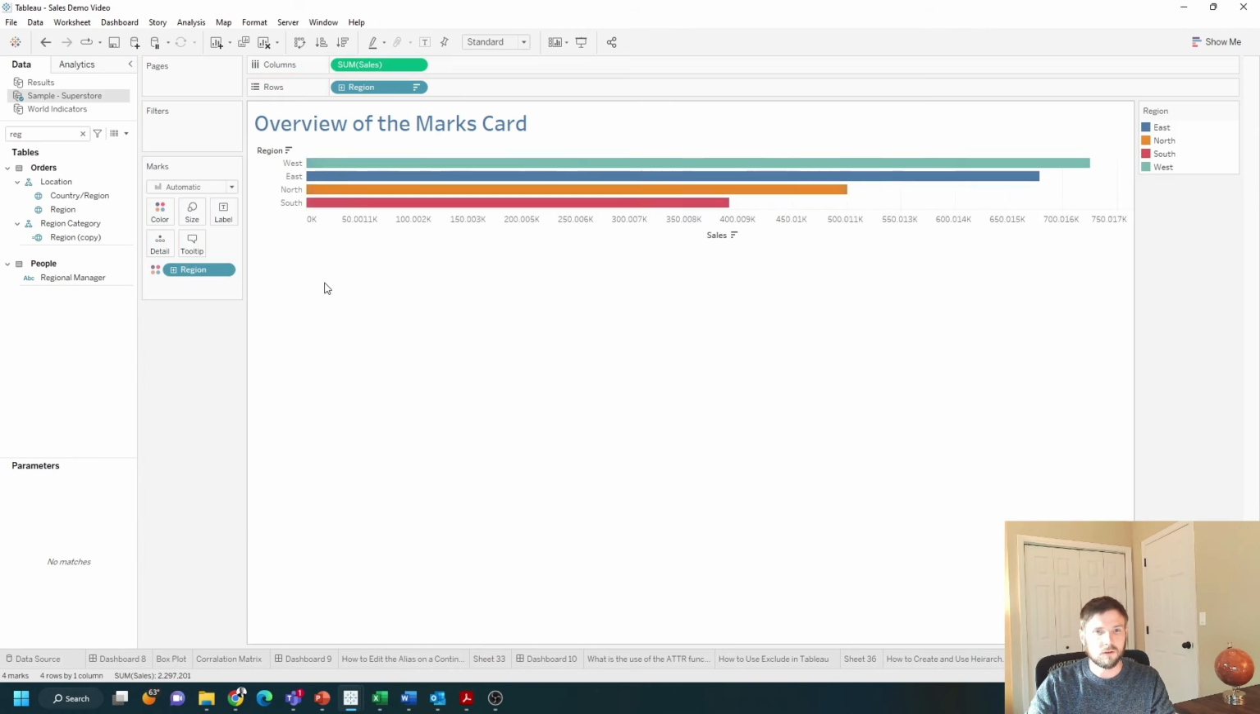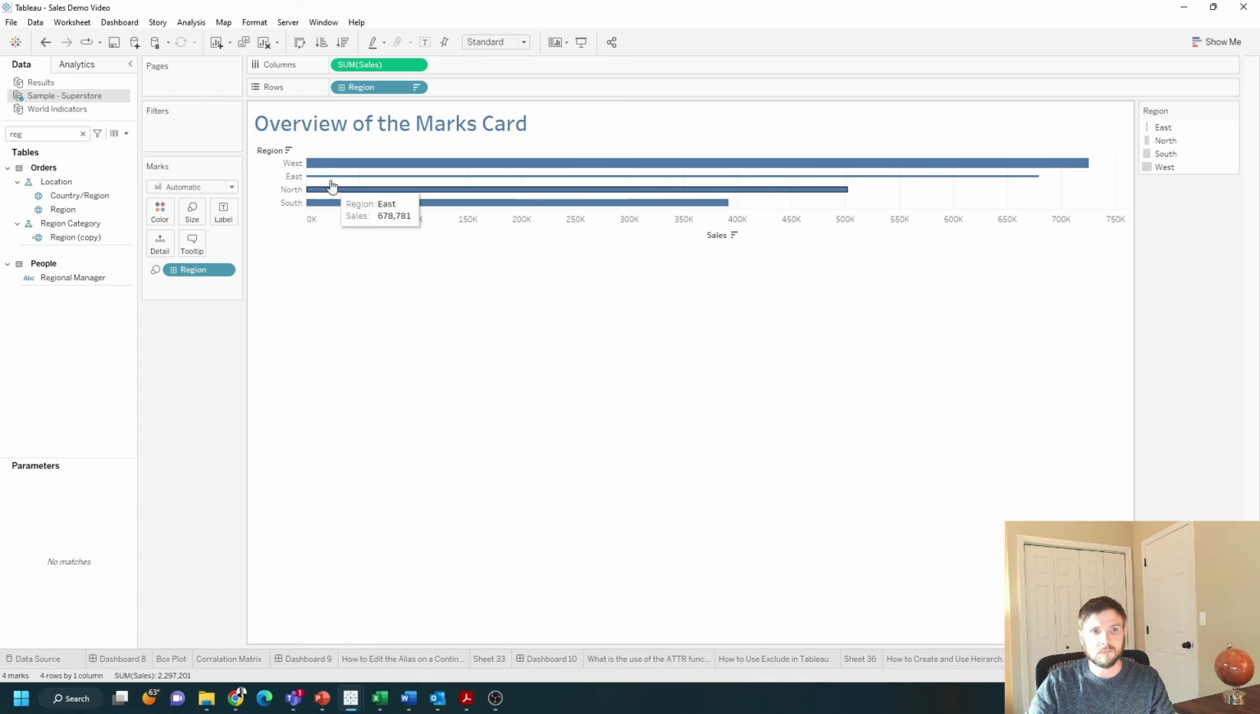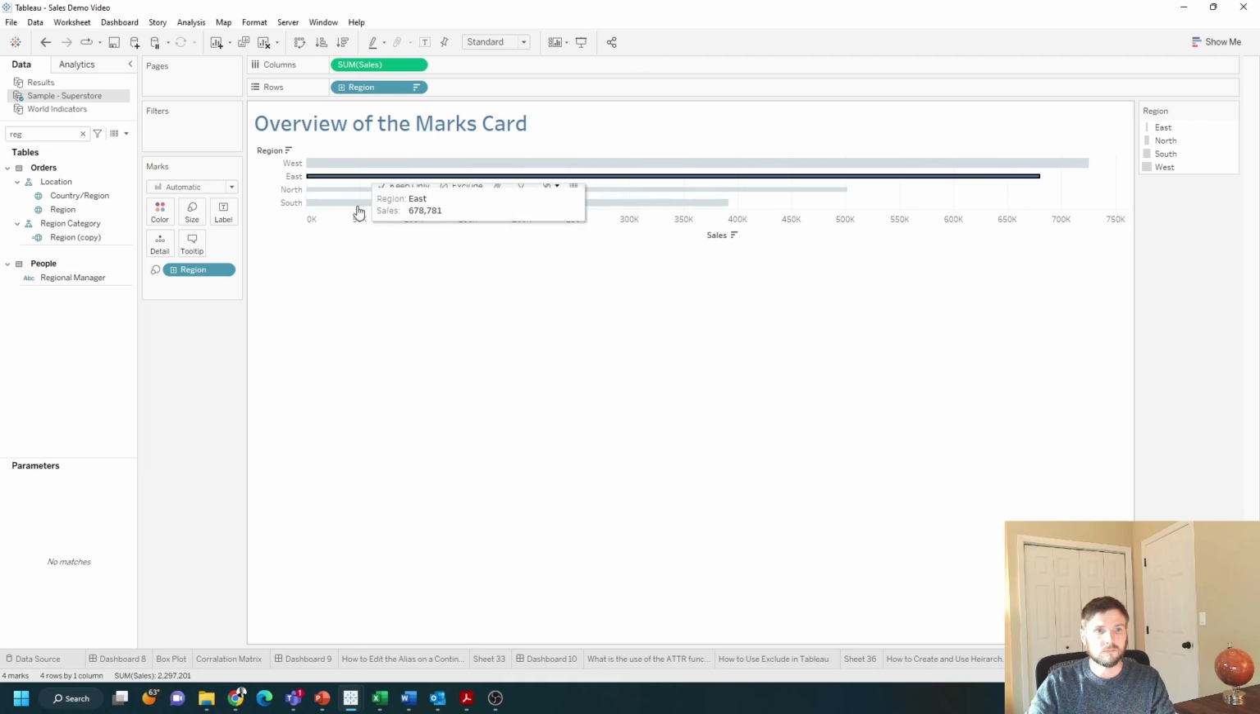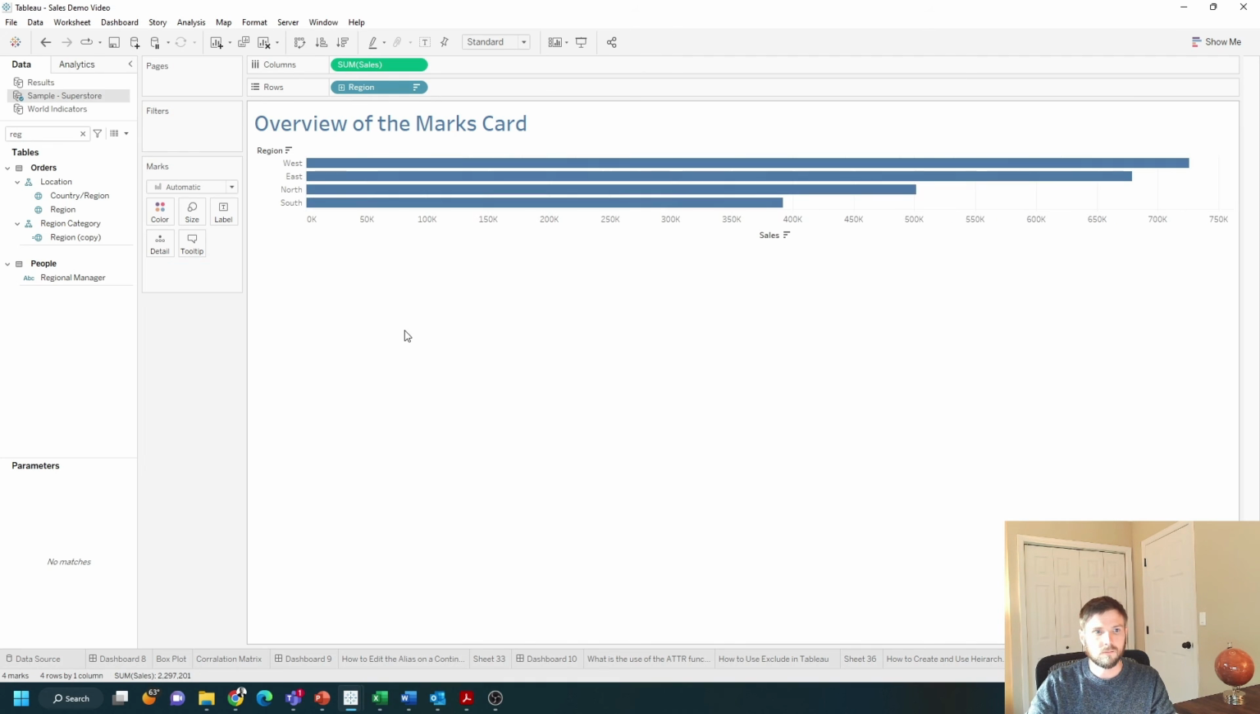Put region on color, the bar chart is split into 4 different colors, one for each region. Region on size, and it's going to do the same thing. West is now the thickest, and east is now the thinnest.